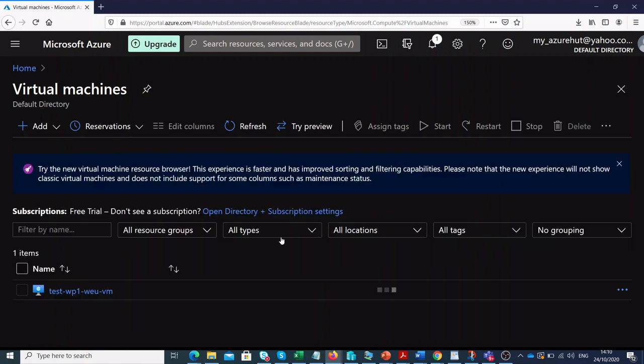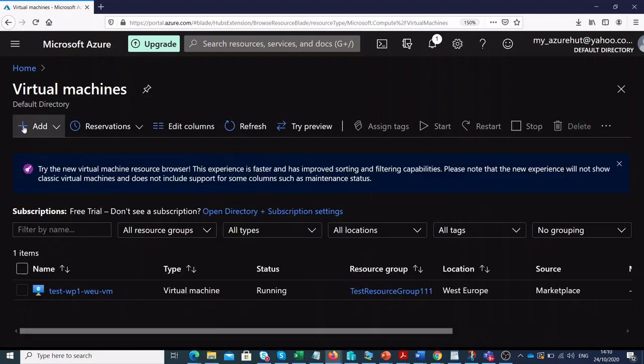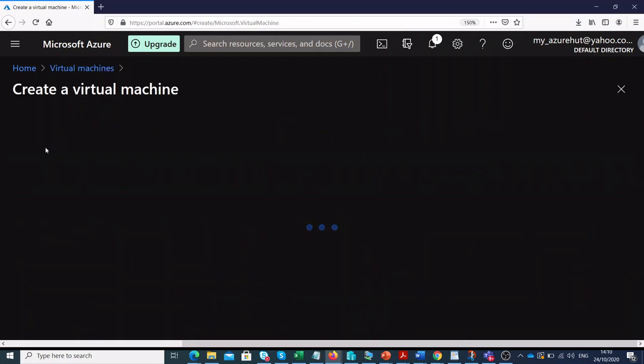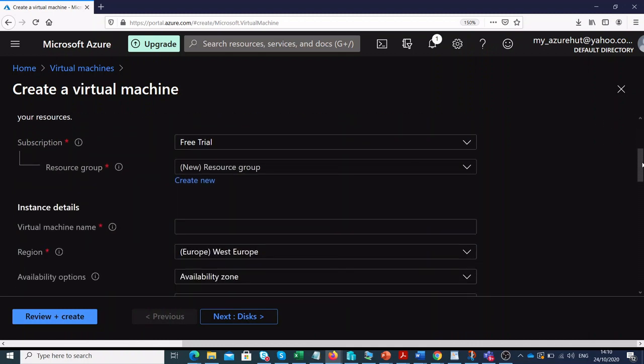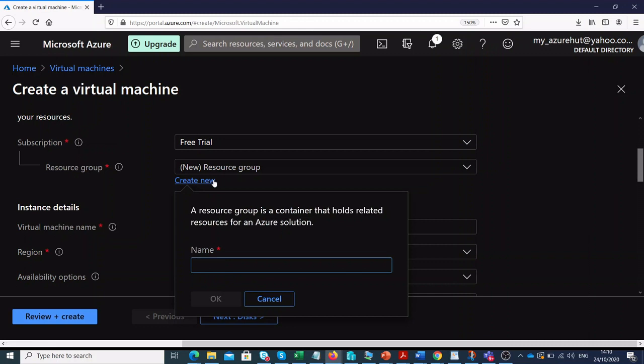So wait for it, and then to add a new virtual machine, click add, select virtual machine here. Wait for it a little bit. It's going to present you with all the details that you need to create a virtual machine. Firstly, notice that I have a free trial account like I told you to create. For every resource in Microsoft Azure, you need a resource group where that resource is going to stay. For a virtual machine, we need to add a resource group.